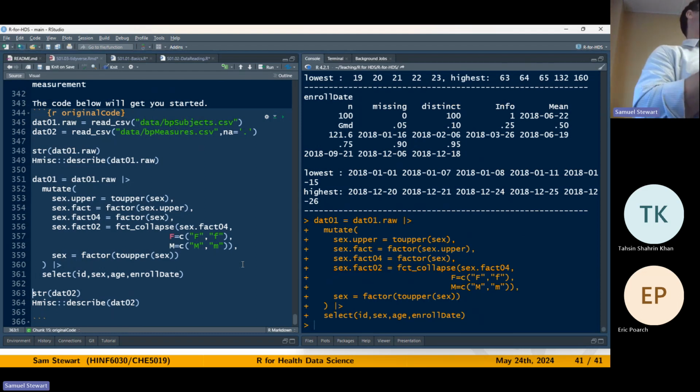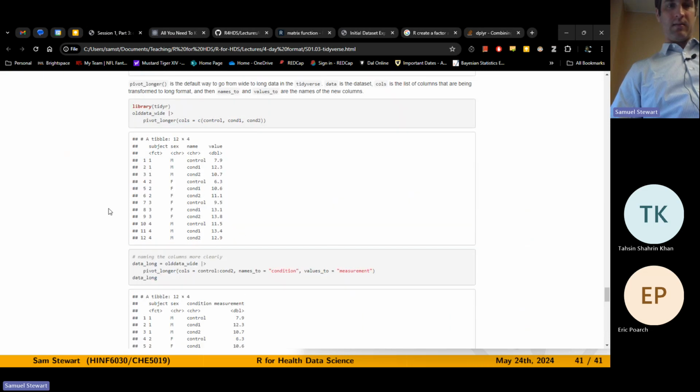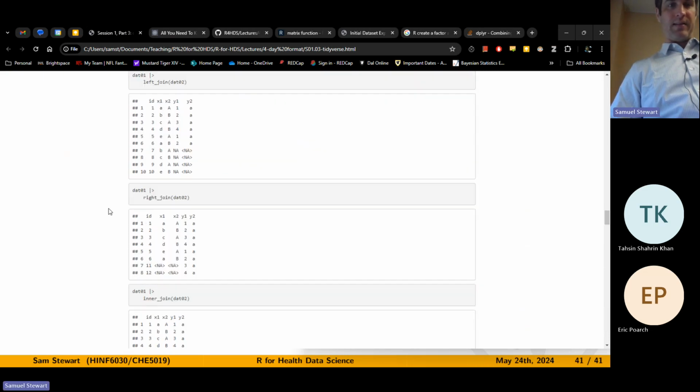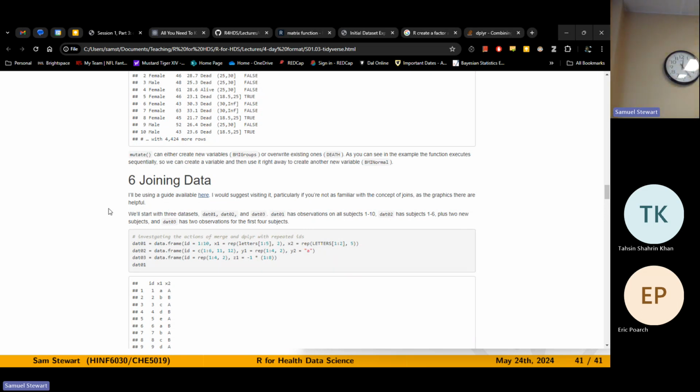We'll start with sections 6 and 7 of this. I want to talk about joining and pivoting: joining, how to join two data sets, then pivoting, how to go from wide to long and long to wide. We'll also do a little bit of a recap on those pipes and things.